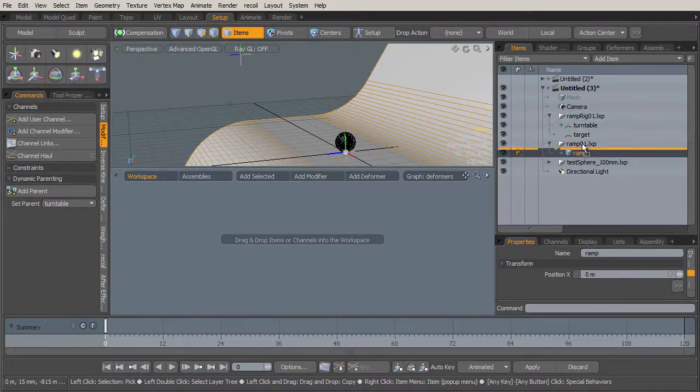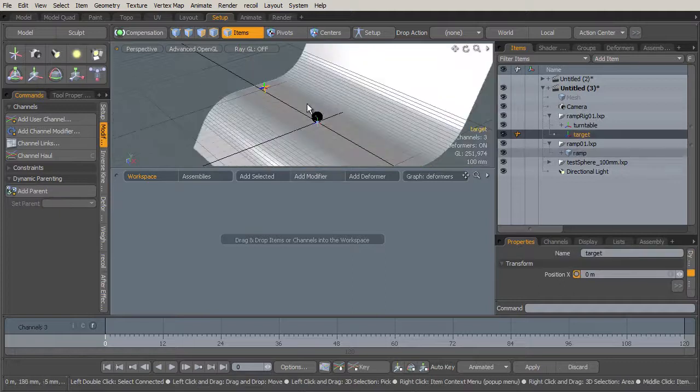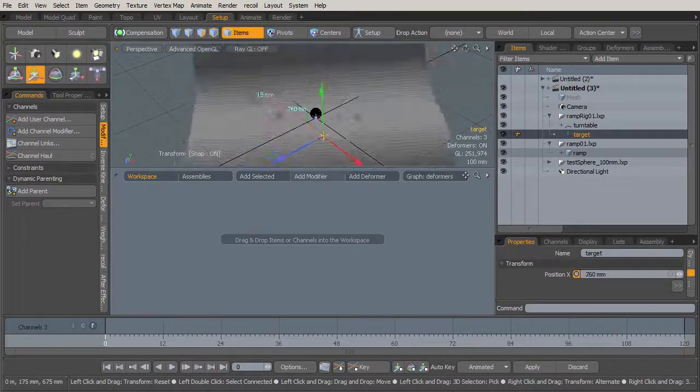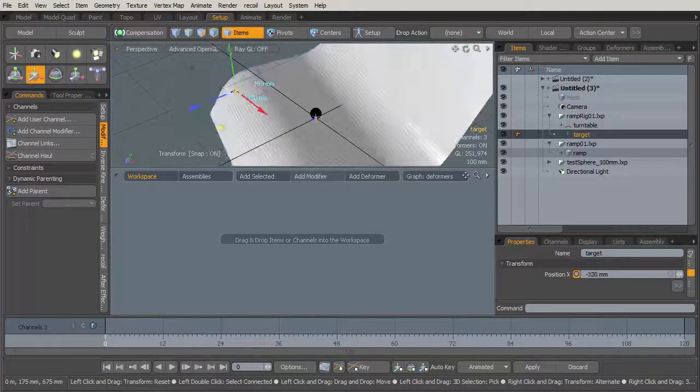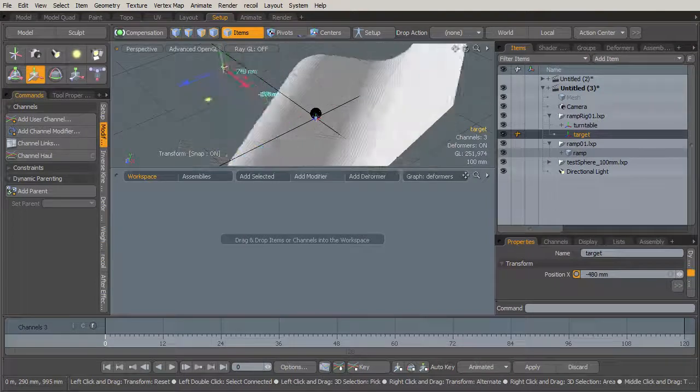Now, I didn't drag this up and make it a child of the turntable manually. No. Instead, we're using a dynamic parent. And now, if I move the target locator, you're going to see the ramp rotate. Perfect. That's exactly what we want. We can go up and down and nothing happens. But if we go left and right, the ramp rotates.